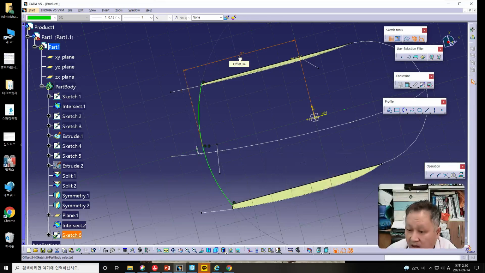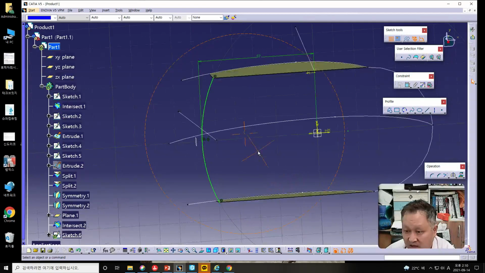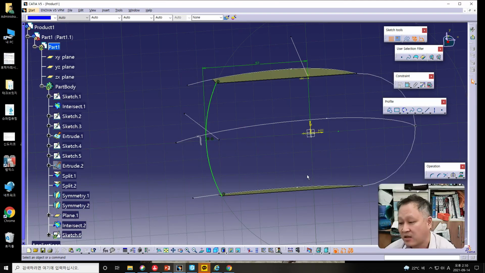Then the arc should be made like here, and the color of the arc should be changed from white color to green color. This session is finished in this time, and I'll see you in the next session.